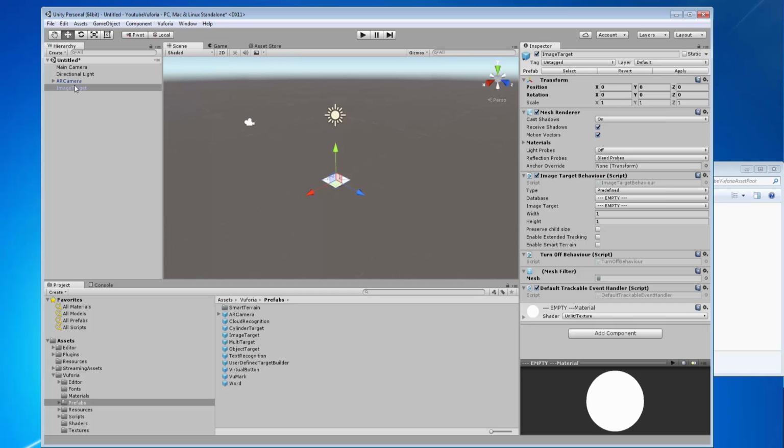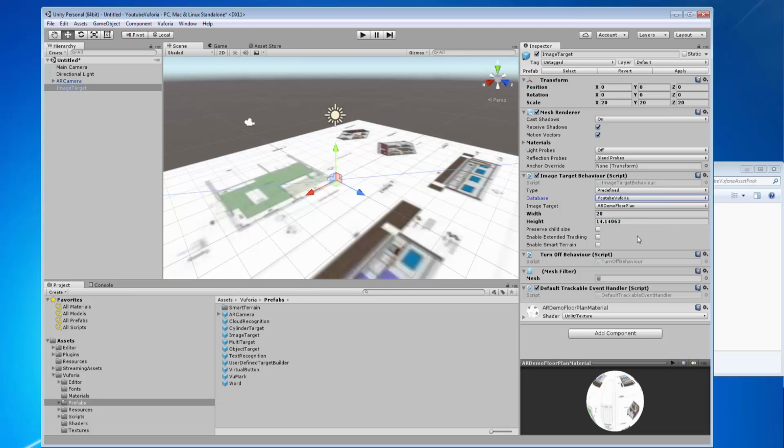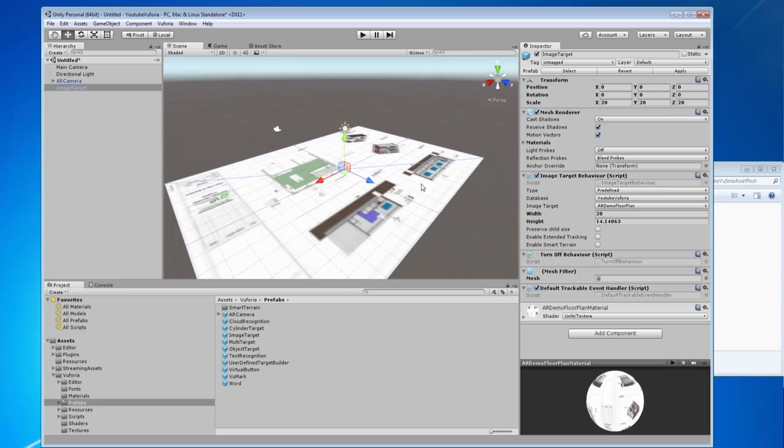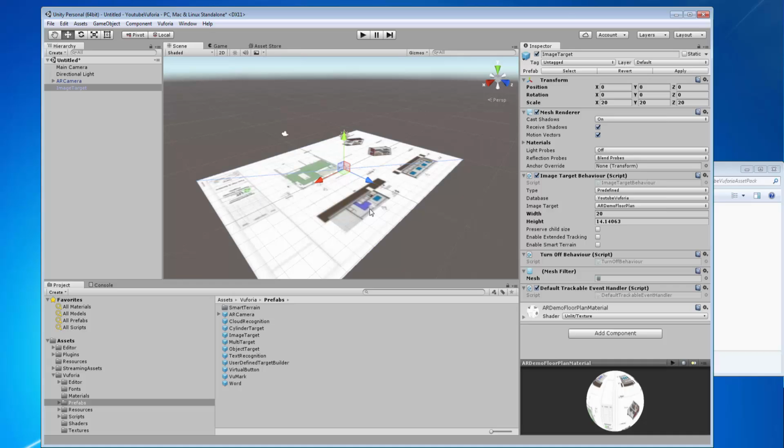Now, under the AR camera itself, we need to select the database. So first of all, I'm going to select YouTube Vuforia. And there it is. Because there's only one target here, it's popped in my demo floor plan. So that's it. We can now see we have our target in place. That's fine. It's all at 0, 0, all good.